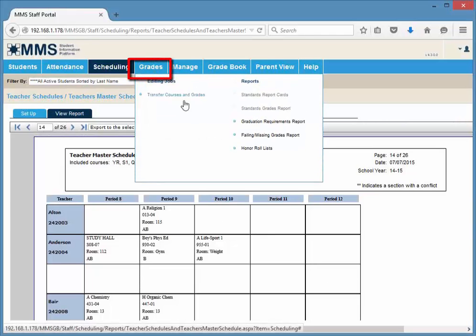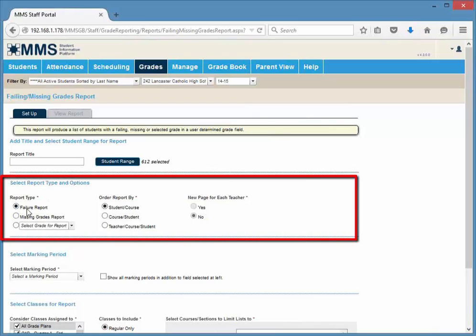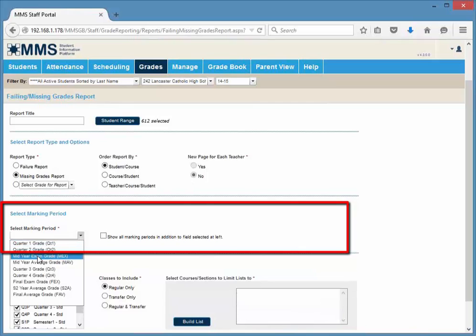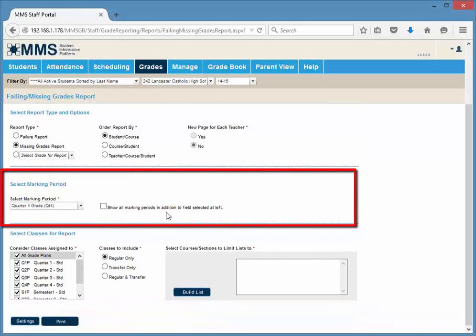Under grades, the new reports are the failure missing grades report and your honor roll lists. So in here, for the failure missing, you can select which students have failed, if they're missing a grade, the standard where you can say what order you'd like to see them, if you want a new page for each teacher or not, what marking period you want to see it for. So if I was looking for a missing quarter 4 grade, I could do that. As I scroll down, I can show all my marking periods in addition to the field that I want to see.